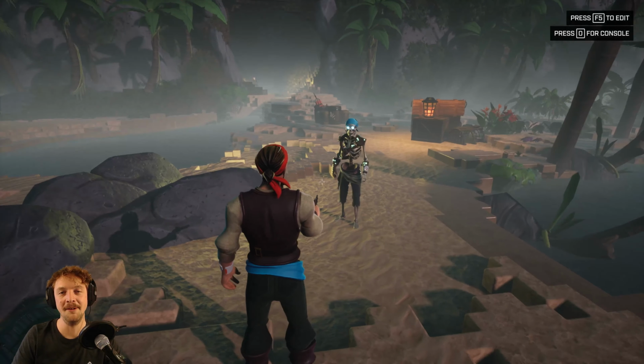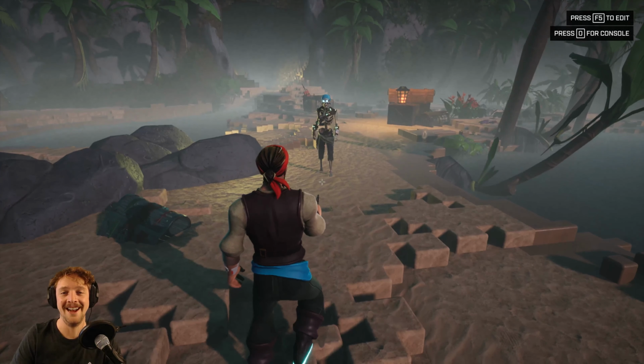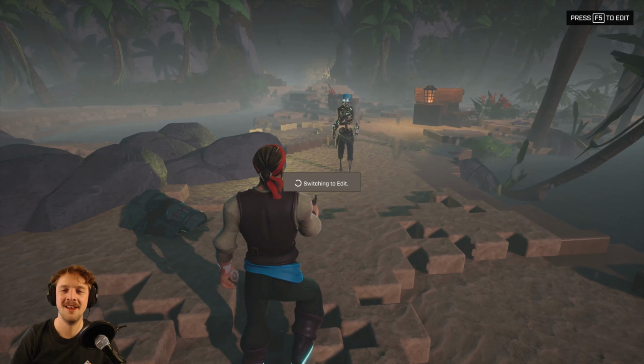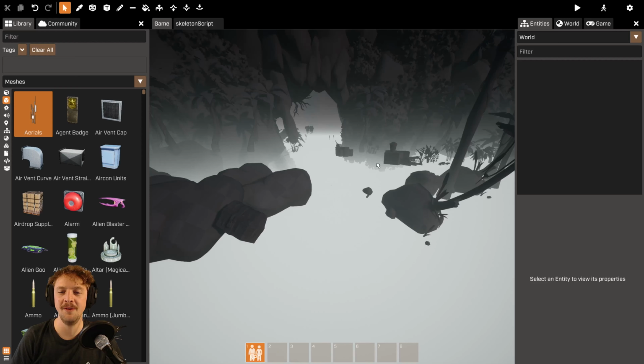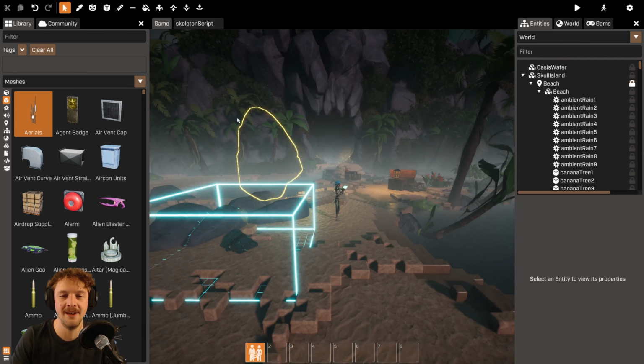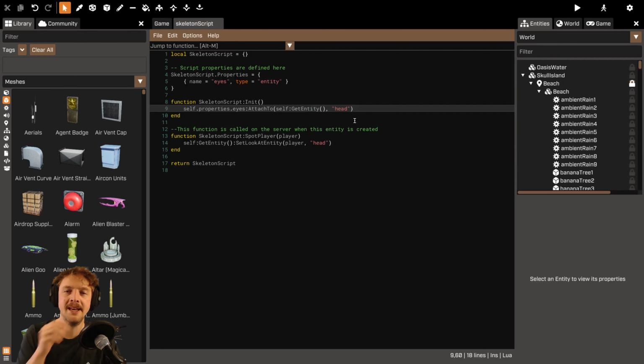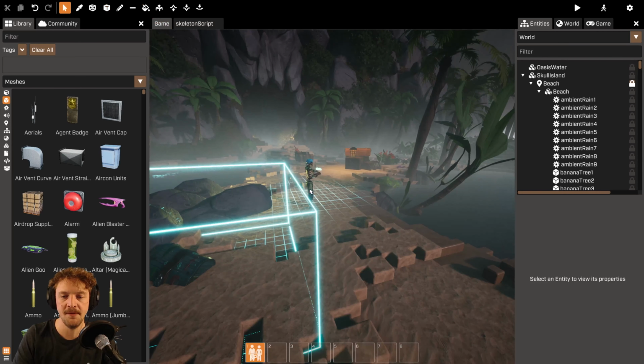Something a little bit spookier about having a skeleton with some glowing eyes. But that's not all we can do. We can do a lot more. So we've got our skeleton looking at us. Why don't we make it so that the skeleton starts to walk towards us? So let's position it a little bit further away.